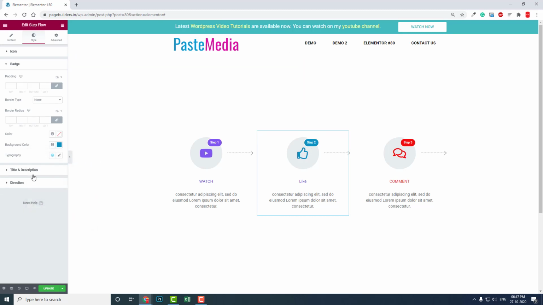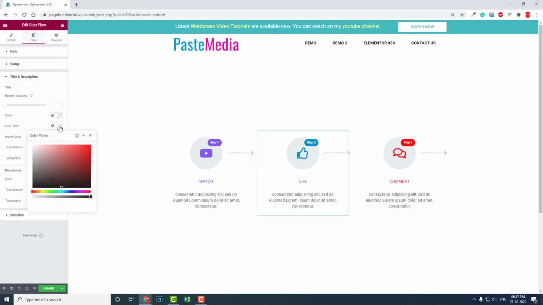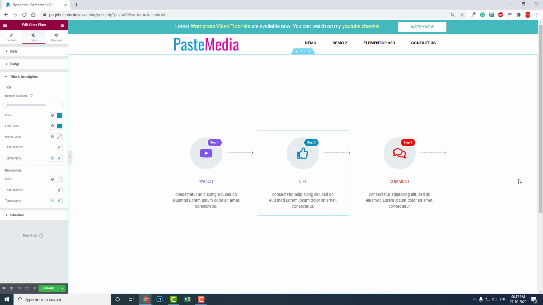It is changing. And title, description, in the link color. I am changing the link color because we have inserted a link. If it is not a link, then it should be changed here like this. Now it is showing different colors. Now, as you can see, this arrow is pointing at something on the right side. There are no other steps. We are finished at step 3.